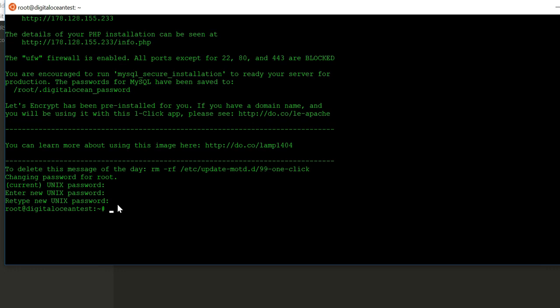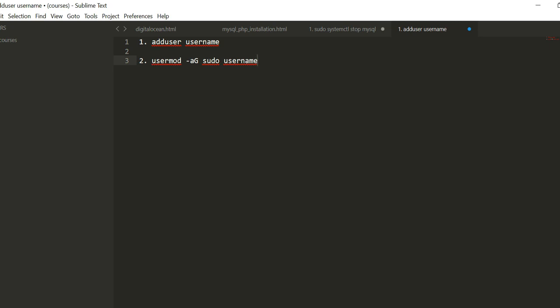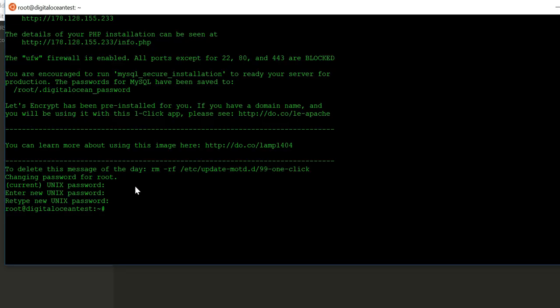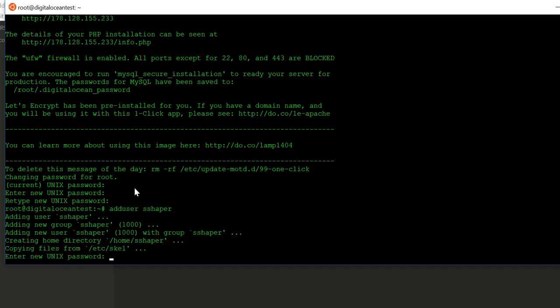Now, there's a couple things that I want to do. The first thing is I want to change to another user. So if I run over here, it's really simple. It's just 2 lines of code. The first one's going to be add user and then the username. So if I come back here and I just enter add user, and then I'm going to have a username of SShaper. And I go ahead and enter that.